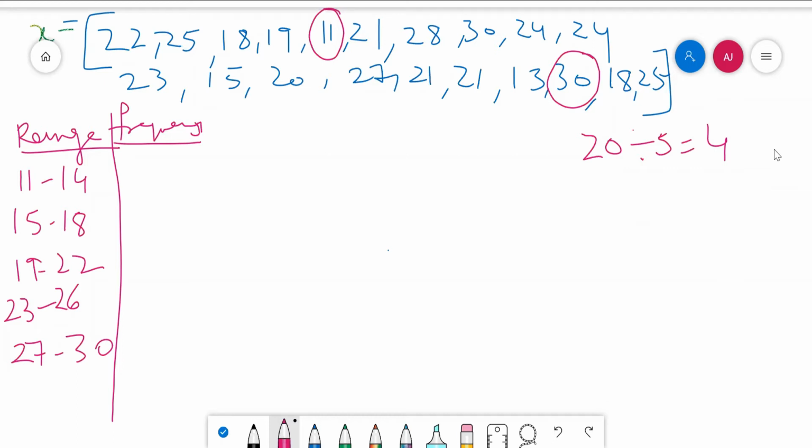How many students from 15 to 18? From 15 to 18 is this 18 and this 15. This is gone, this is gone. So we write this as 3. From 19 to 22, 1 is there, 19 is there, 2, 3, and then 4, 5, 6. Frequencies are there. Similarly for this, and for 27 to 30, there are 4 numbers which lie in this particular range.